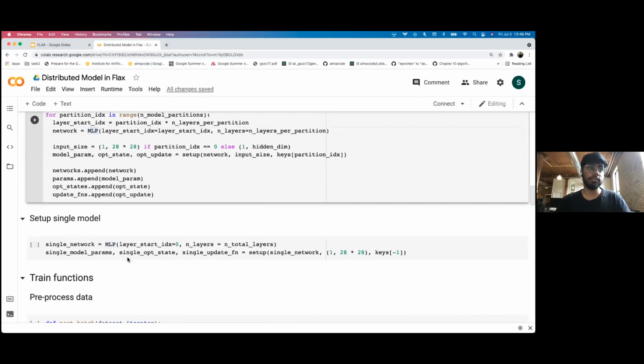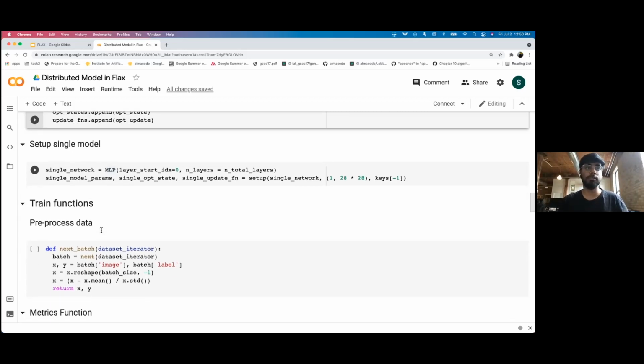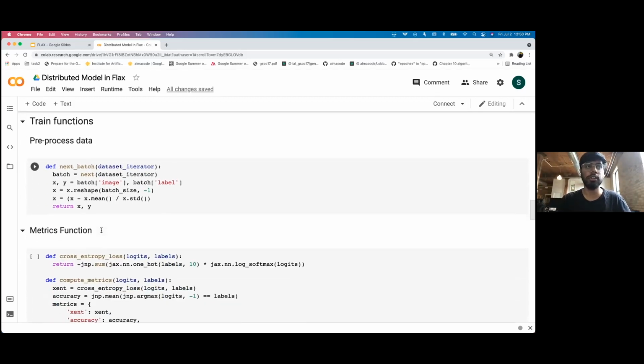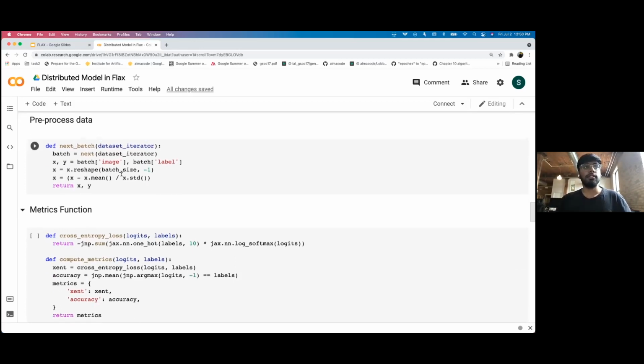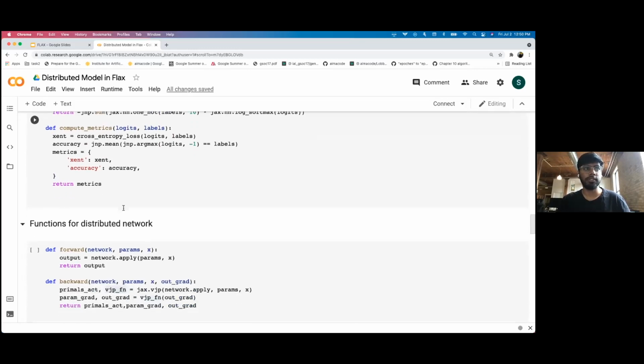And you also set up a single model. We are setting up a single model because we want to benchmark the distributed model against a single model. And by single model, I mean, since in the distributed model you have 6 layers spread across 3 devices, the single model is just 6 layers as a single model, just to benchmark it, make sure that there's nothing going wrong. And this is all general stuff.